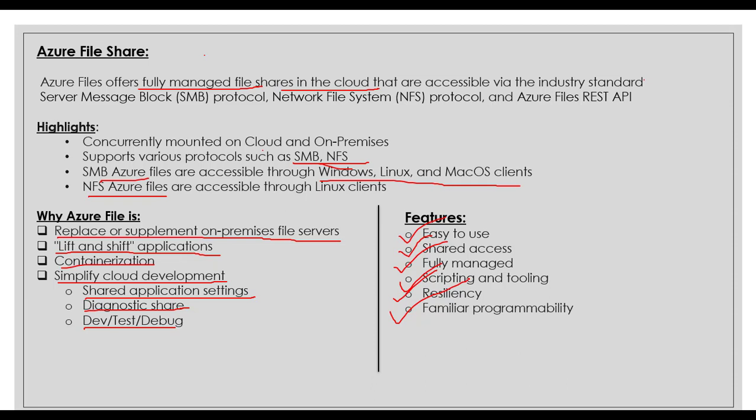Now, what exactly are we doing today? How do we test this? I'll be creating a file share first. Secondly, I'll be creating an Ubuntu VM, and I'll show you how we mount that file share on Ubuntu. Then we'll see if the data is getting synced in real time. So let's go and see this.